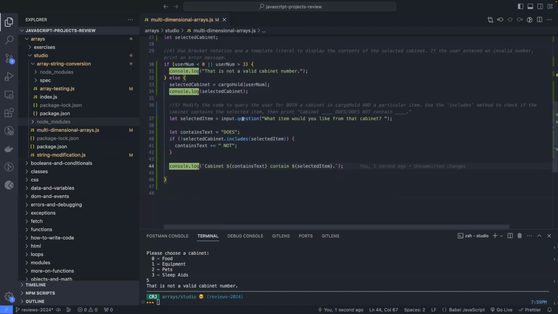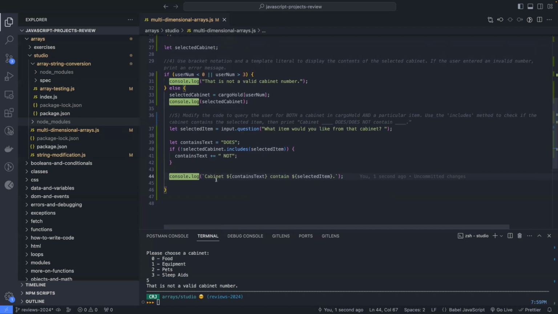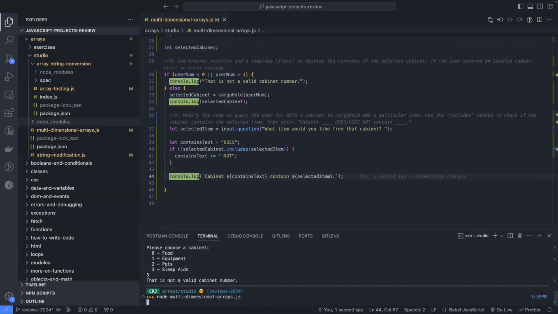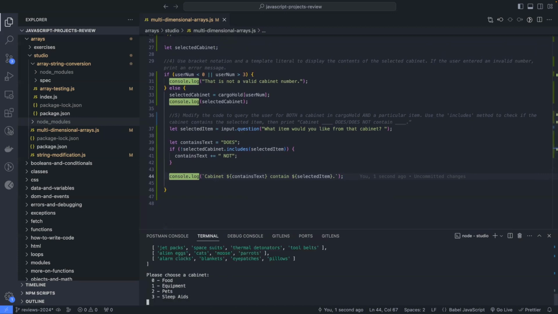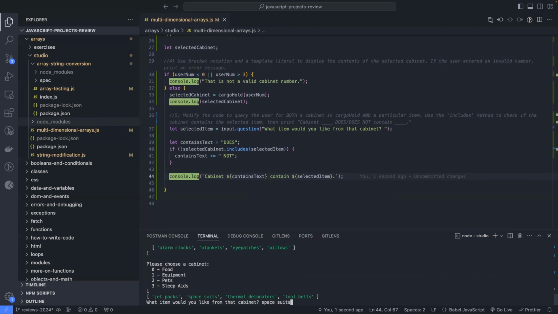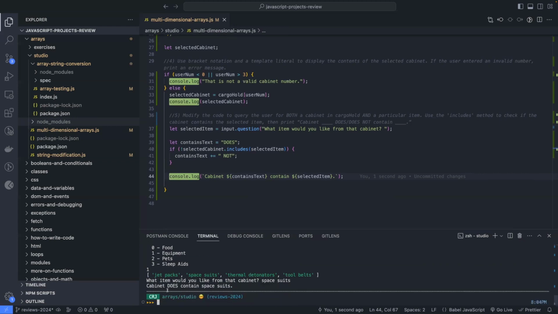So we need to test this a little bit, right? We'll run this, and first we'll choose, let's say cabinet 1 this time. So it displays it for us: jetpacks, spacesuits, thermal detonators, and tool belts. So first let's test it with something that is there. We'll say spacesuits. And it says cabinet does contain spacesuits. Good. Okay, so we got our does and our spacesuits there, inserted with those placeholders.